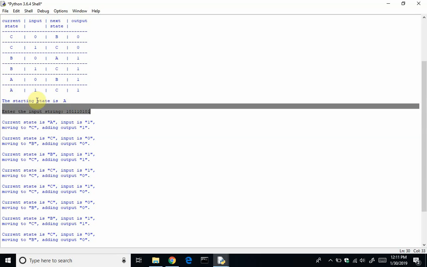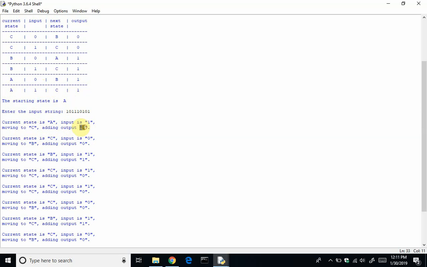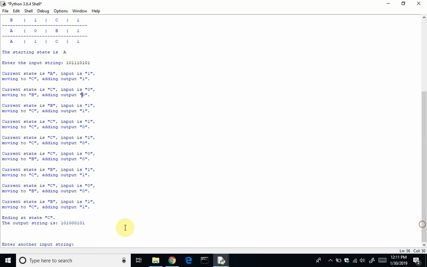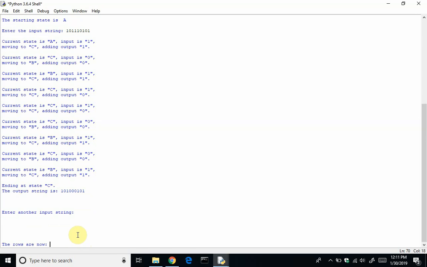You can go back up here to the table. State A, input 1. Next state C, output 1. Moving to C, output 1. Current state is C, input is 0. C and 0: next state B, output 0. Moving to B, output 0. Etc. Till the end, ending at state C. The output string is this down here. And done with that, I can try some more.